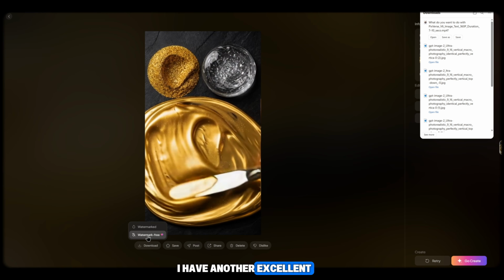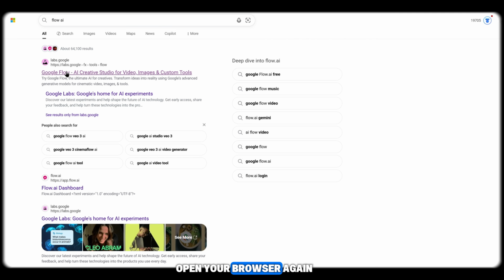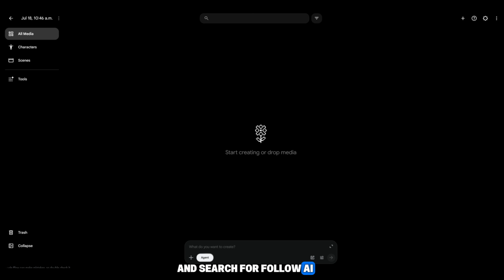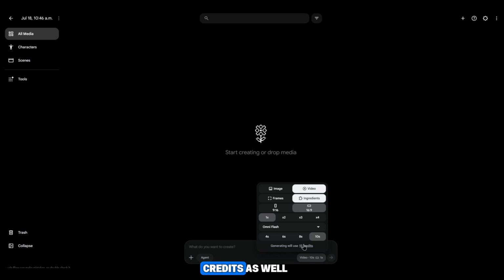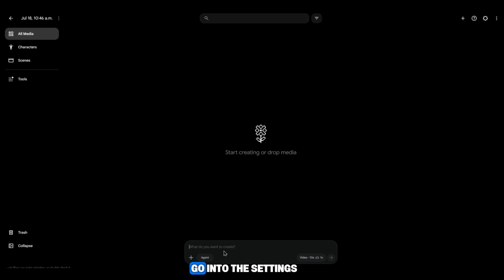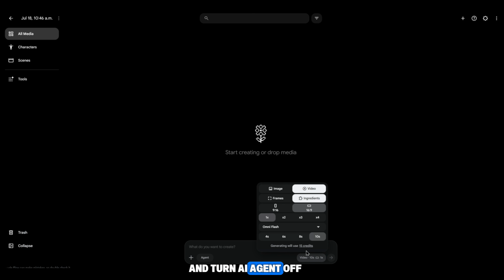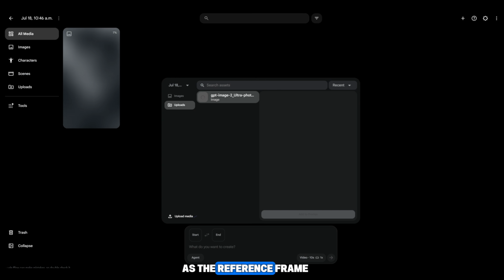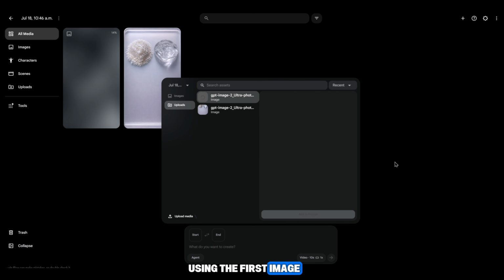I have another excellent free AI tool for you. Open your browser again and search for Follow AI. Log into your account, and after signing in, you'll receive some free credits as well. Before generating your video, go into the settings and turn AI Agent off. After disabling AI Agent, upload your first image as the reference frame. Since we're using the Gemini Omni video model, using the first image as the reference provides the most consistent results.